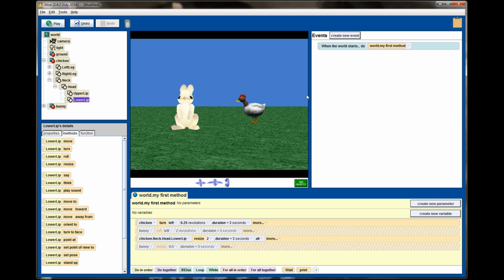That's the basics of the move, turn, roll, and resize command. When we come back for lesson 5.2, we're going to model a scene using those methods and create a small animation.